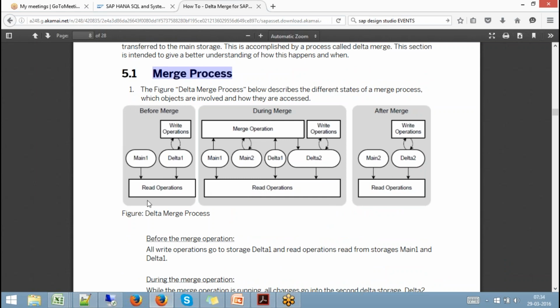Let's focus on before merging. What is my situation? I already had 5 records in my table. We insert into delta, but I have not yet performed merging. Assume my main 1 has 5 records, and there are 3 transactions in delta 1 for which the commit is already executed, but we have not yet performed merging. And there's one more record for which the commit is not yet done. The user is still in the process of writing this.